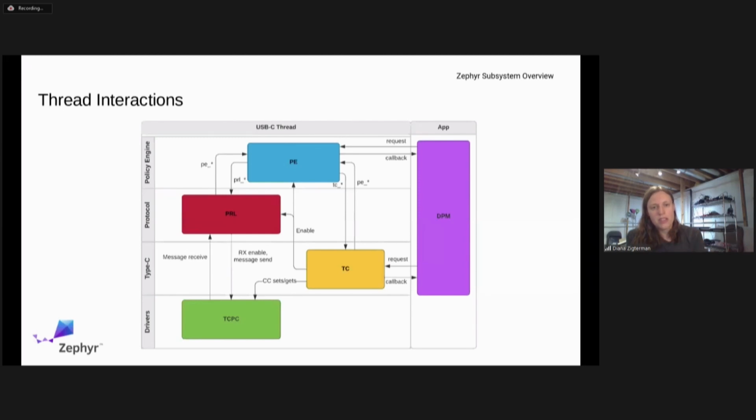So anytime they run into something where we're not sure what the policy should be, you call back into the DPM to ask, hey, what is it we'd like to be doing right now? Are we presenting Rp? Are we presenting Rd? Are we toggling? And from the PE layer, asking things like what voltage is it appropriate for us to ask for right now or to provide right now?